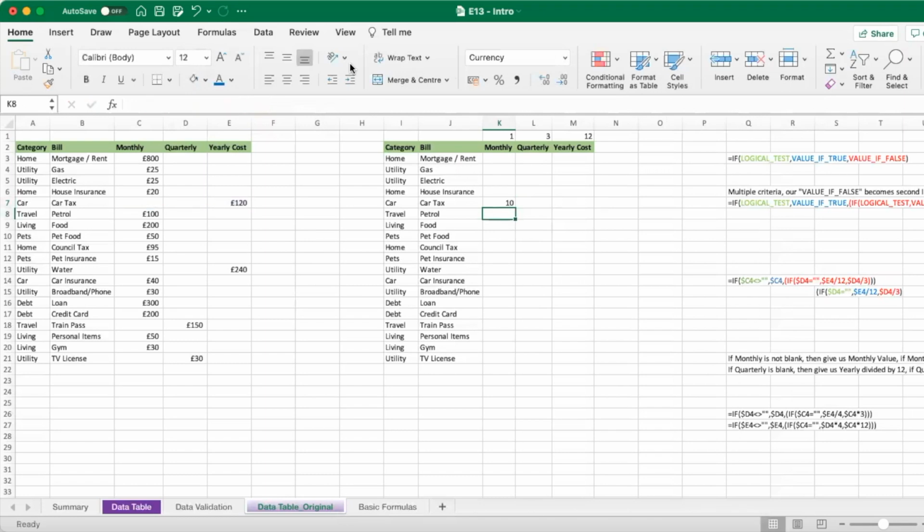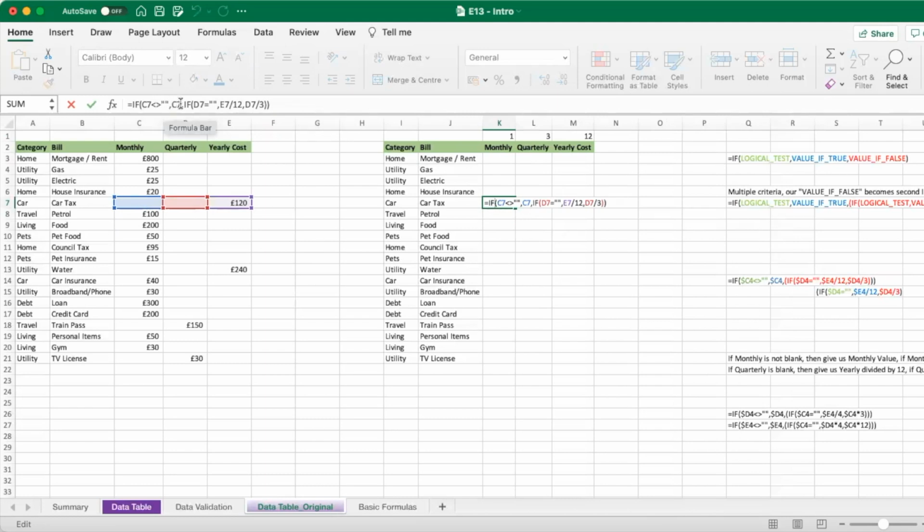So that gives us 10. So if we divide our 120, because we know that it's populated here, divide that by 12, then that is 10. Okay, so let's just go back over that. So what we're saying here is if the monthly cost isn't blank, so if it's populated, then just give us that value.